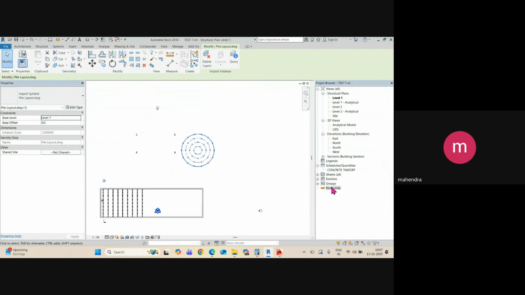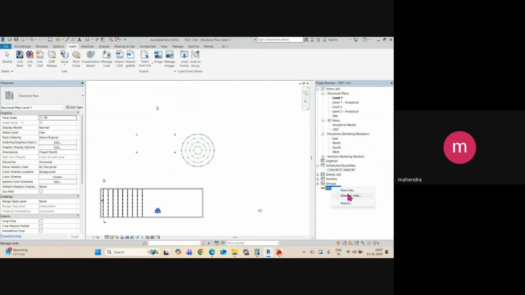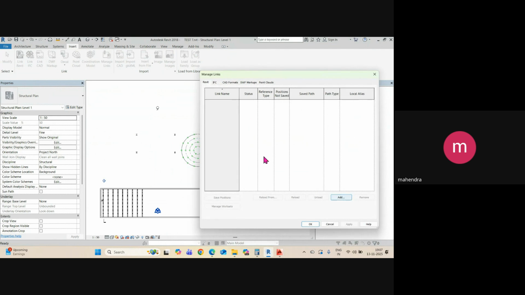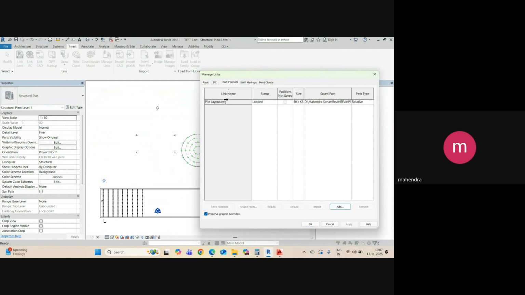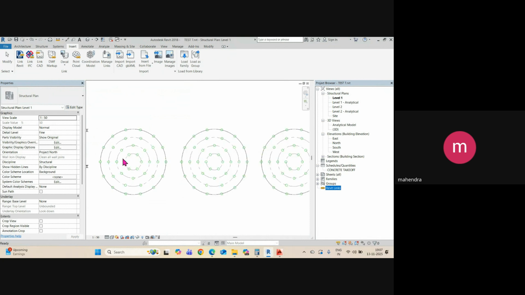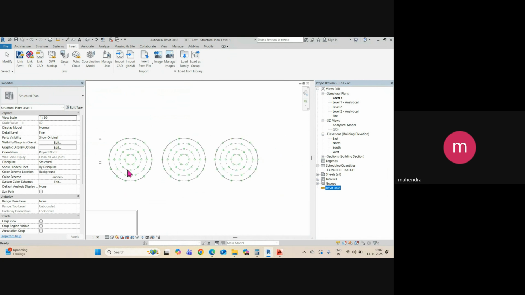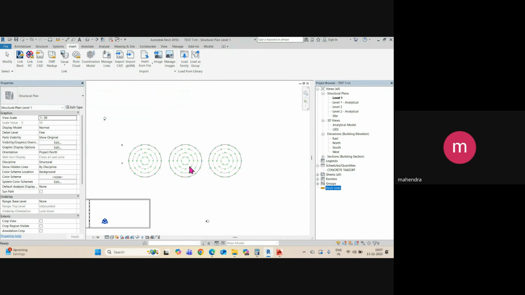How to reload? Go again to Revit manage, right click and say here manage link. Go to CAD format and click on that and say here reload. Okay, so use the option reload and say okay. So you can see whatever changes you have done, you can see in your Revit file. But you need to reload this file.